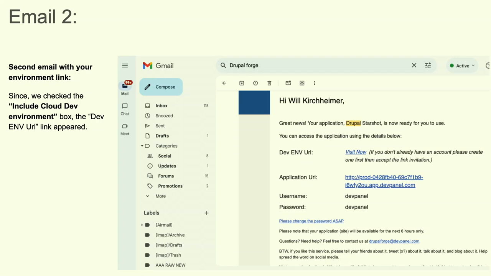Otherwise, we just go to this app and log in. The initial password is dev panel, like it says right there. So if you don't check that box, you won't see this part. And you can just go play with your dev site. You can share that URL with someone if you need to. Boom.